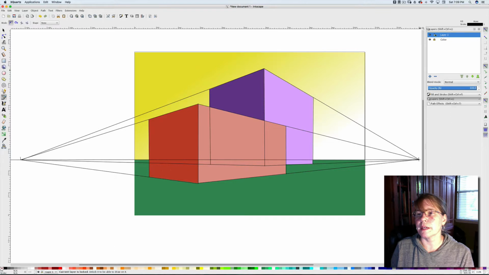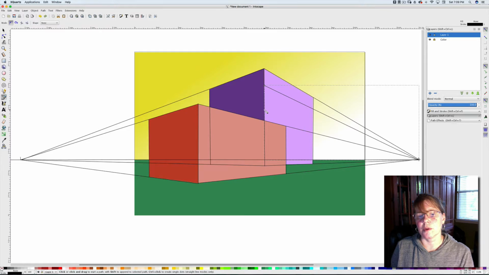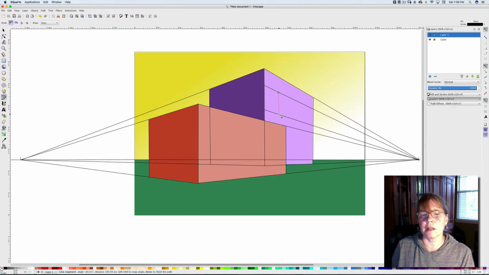Oops, except I'm on the wrong layer. That's why I keep it locked. All right, let's go up here. I'm going to pull a line down like this. Just double click. Pull another line down. Notice that goes to the vanishing point. Again, make my parallel lines here. Parallel line here.